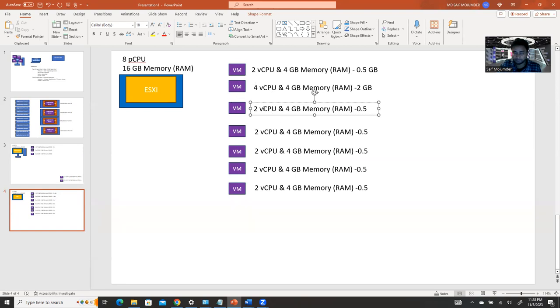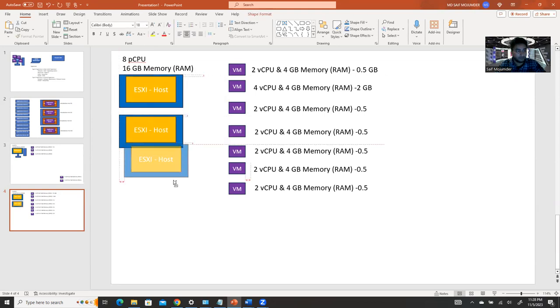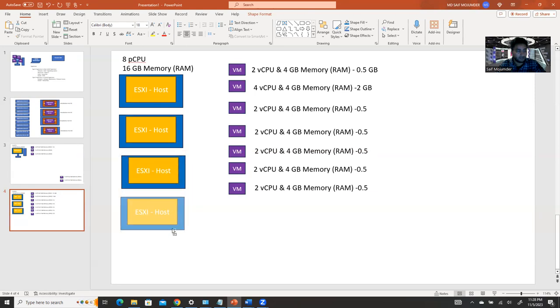All going to give it to him. So easy way, each and every VM can share each other whenever they need it. I'm just giving you an example with one machine, but you can have multiple ESXi servers. That's called an ESXi host, actually. You can have multiple ESXi hosts like this.